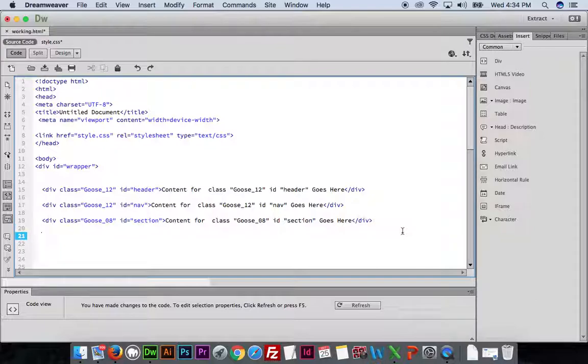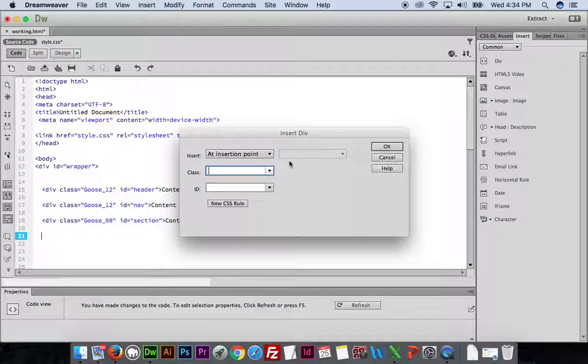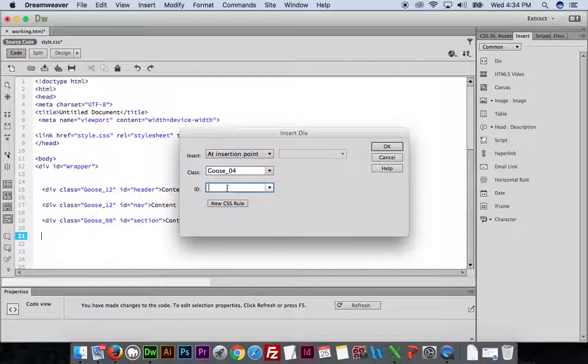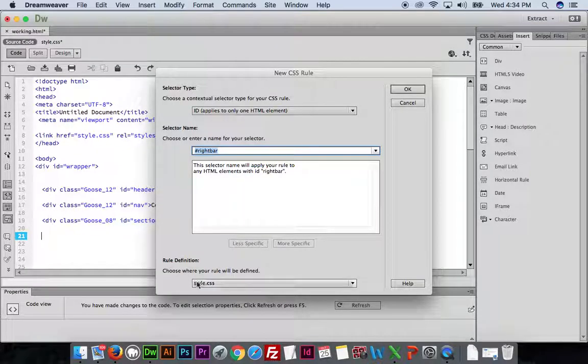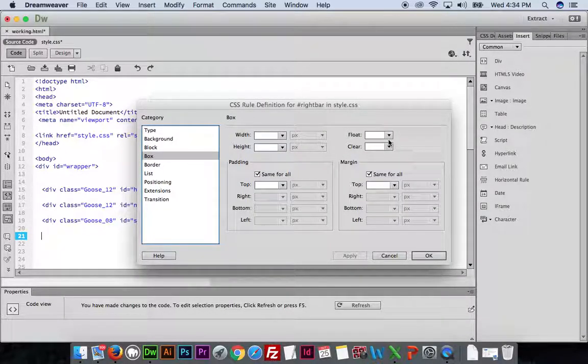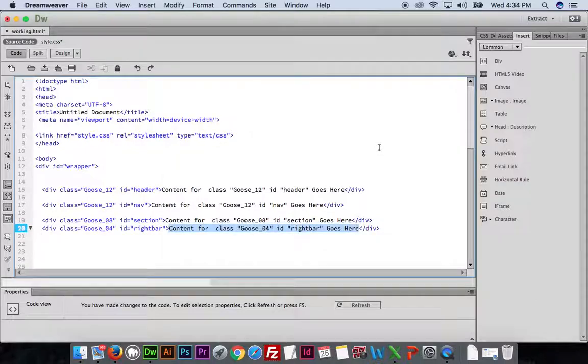Then I'm going to go down, make sure the insertion point is under the section. I'm going to insert a div. This is going to be 4 because if the section is 8, that leaves 4 columns to make 12. And I'm going to call this bright bar. Okay, so I'm going to do my CSS rule, make sure it's in the style CSS. And the only thing I have to do is go to the box and float left. And OK. There we go.